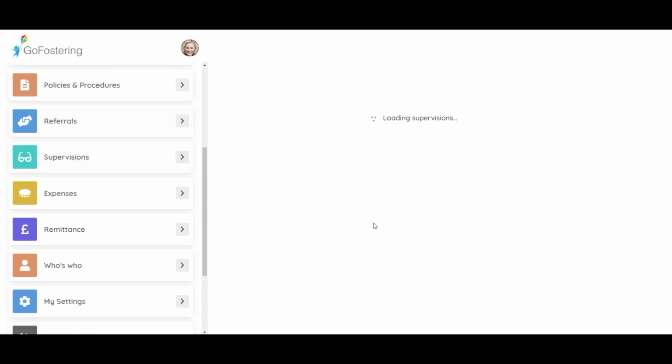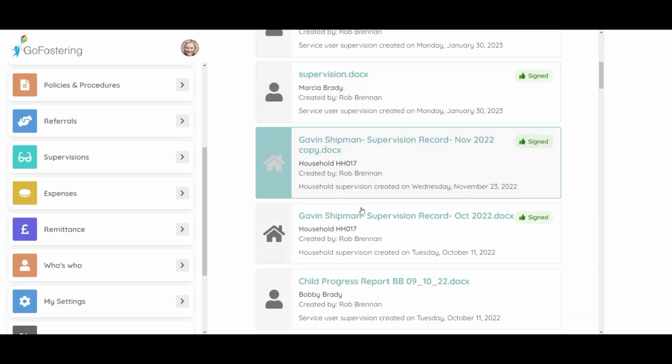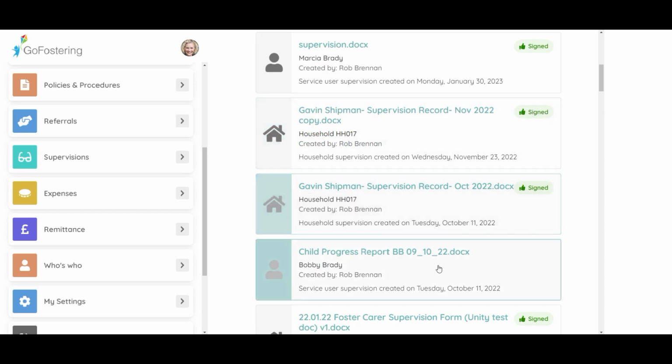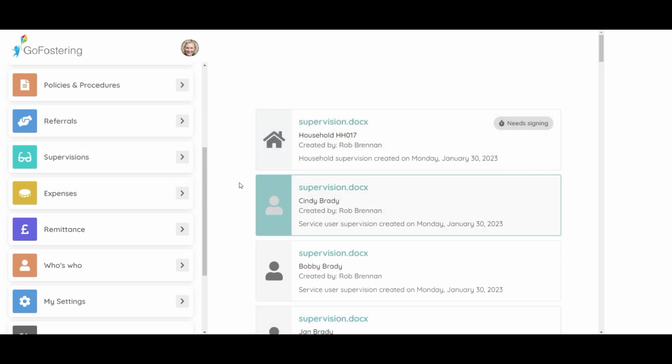Supervision, this is just a summary of all your supervision documents and records. So I can see what needs signing and what has been signed. These other ones probably haven't had a request for a signature on them. And I just click on those documents to read them and sign them off, as I've shown you on the other documents.